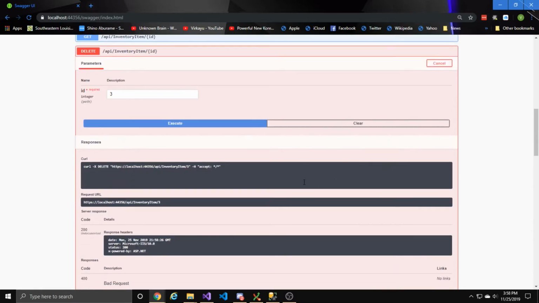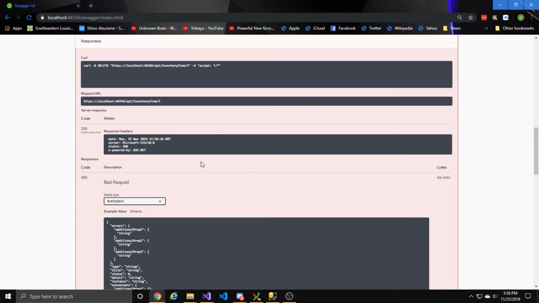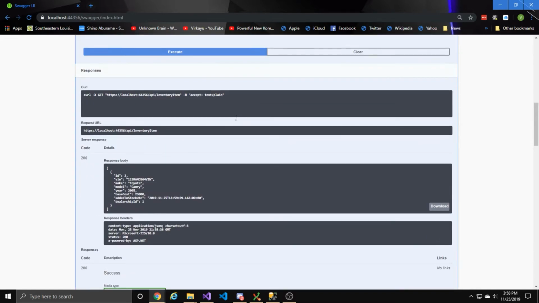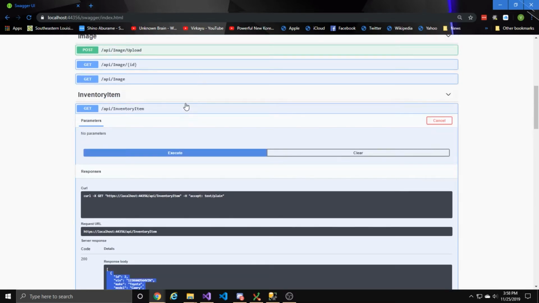I have it deleting. Cool. We get a 200. Just means it was deleted. I don't have a message for this one, but it's fine. So let's get all items and see if it's there. Nope, it's not there. Perfect. Delete works. Fantastic. All right.